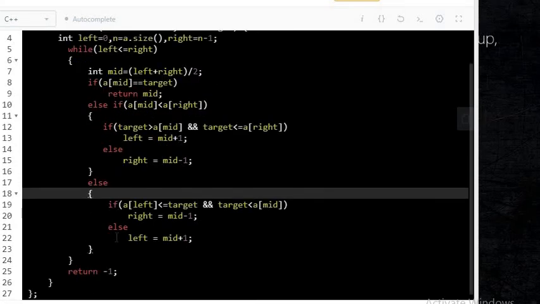Otherwise, we will move to this else portion, which means that the left part is sorted. So we will again check if the target lies in this range or not. That is, if my target is greater than A of left and if it is lesser than A of mid. Then we will move left, which means that my right will be mid minus 1. Otherwise, we will move to the right, which means that left will be mid plus 1. Now if this while loop terminates and we have not found our answer, we will return minus 1, which means that this element is not present in the array.